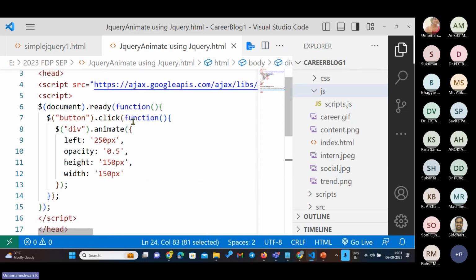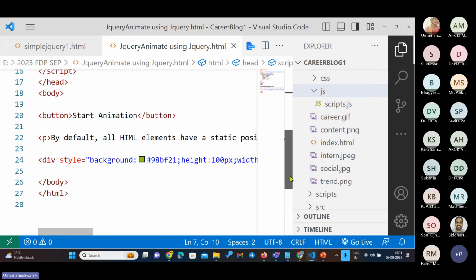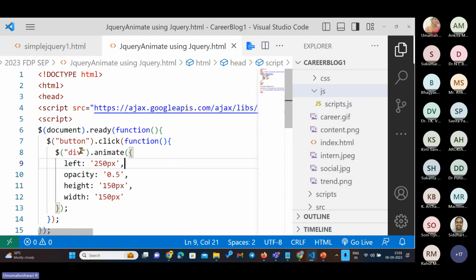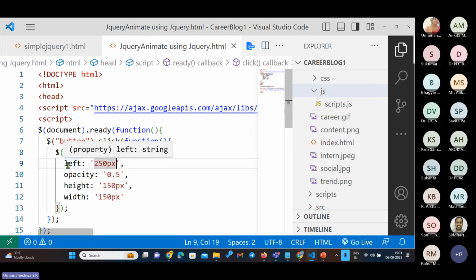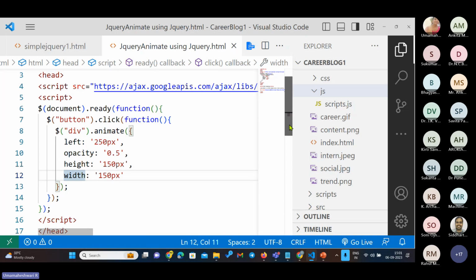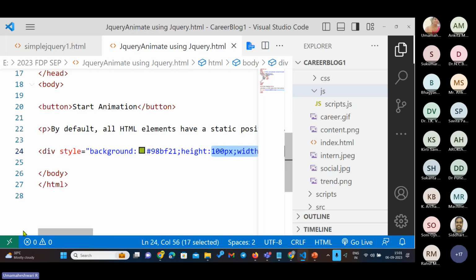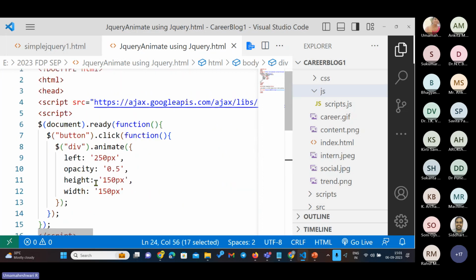The scenario is, if I click on this button, which is the start animation button, my div container will animate. Animate is a predefined function again. Here we have mentioned the left property value, the opacity, and the height and width. Previously the height and width were 100 and 100, but if I go and check here, it will be 150 and 150. It has been increased by 50 pixels. So this is everything for the animation.